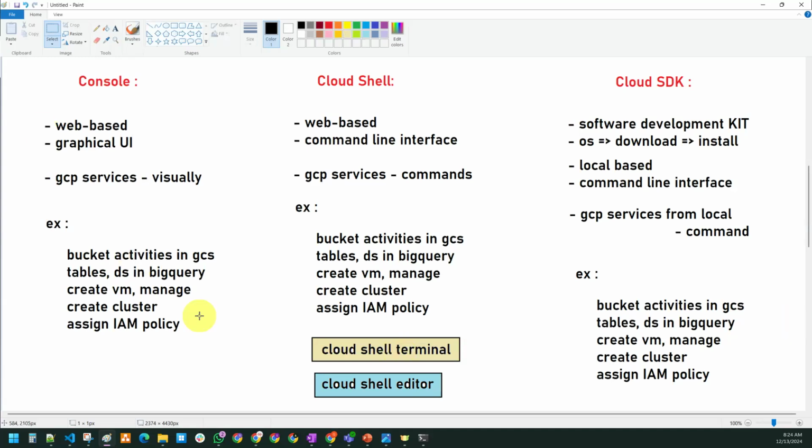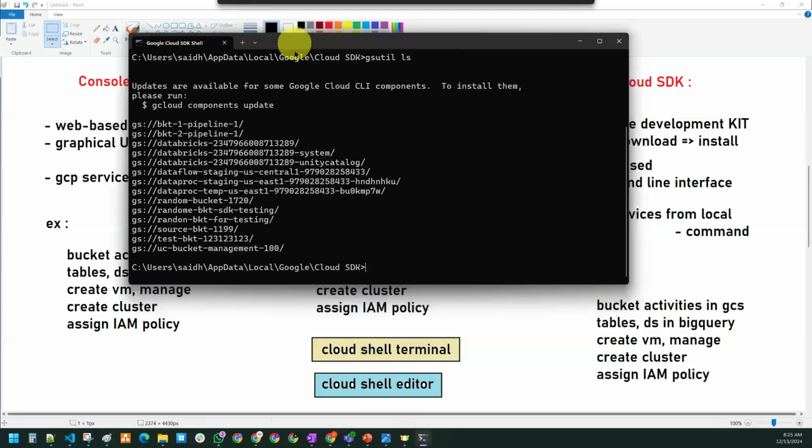One is a graphical user interface available over the web. The other one is a command line interface available over the web. The third one is a command line interface, but it is not available anywhere. You have to download it as per your operating system and install it, and then you can log in. Then you can interact with the GCP services from the local machine itself from now on.